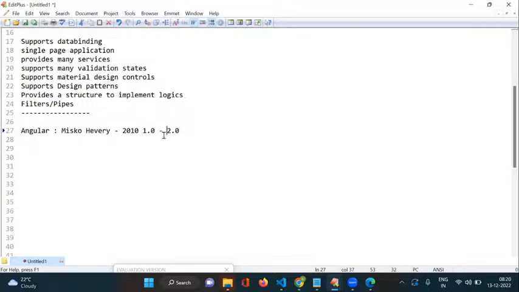So Angular was released in 2016, that version is 2.0, and AngularJS was released in 2010, that is the 1.x series. That is the concept of this. Is it clear? Fine.